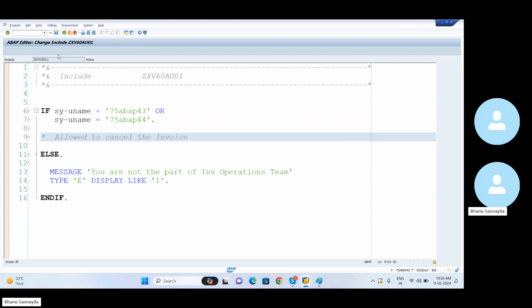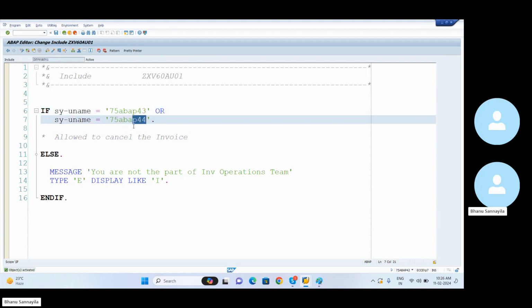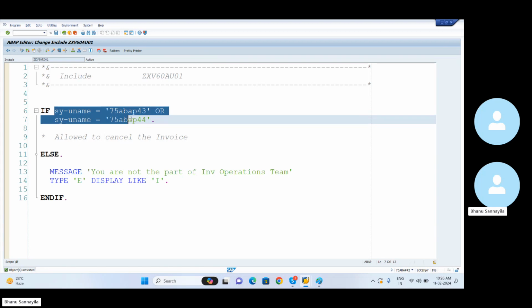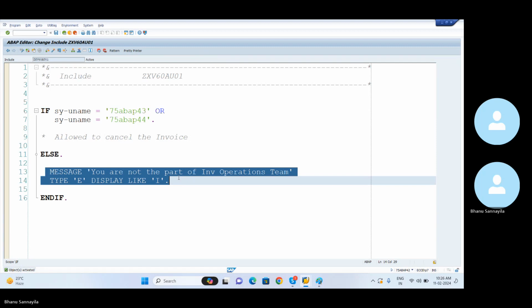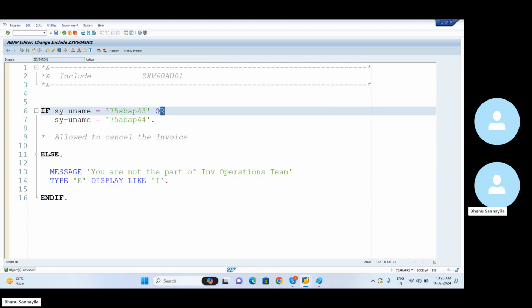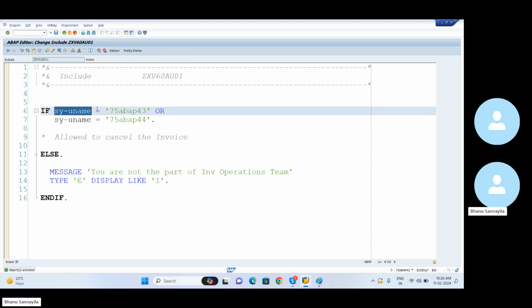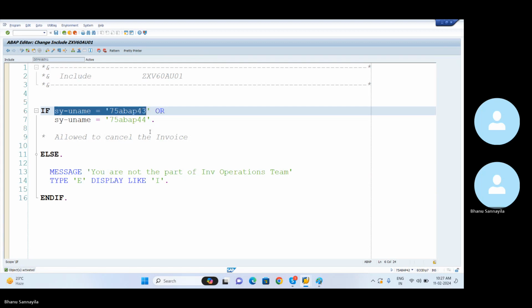As we discussed already, this guy and this guy are part of the invoice operations team. Only these two people are allowed to cancel the invoice. Assume if this guy tries to cancel the invoice, since this is true, it won't go for else. Since we have written an OR condition, this will trigger when the first two conditions are failed, or if the first two conditions are passed. Of course, that will not be the case.